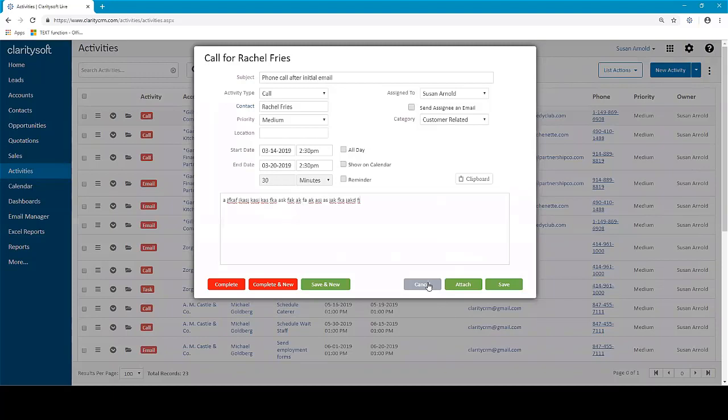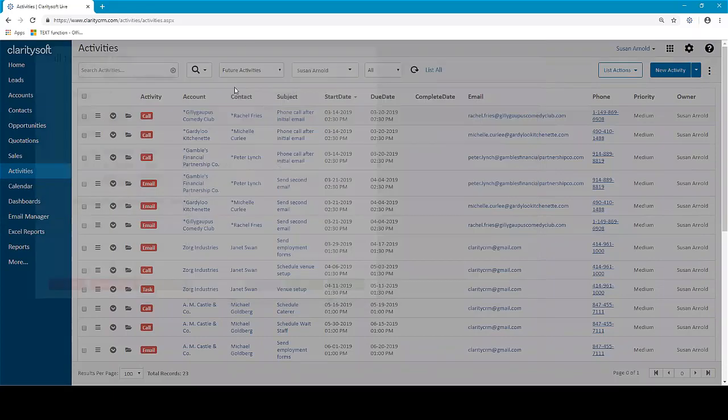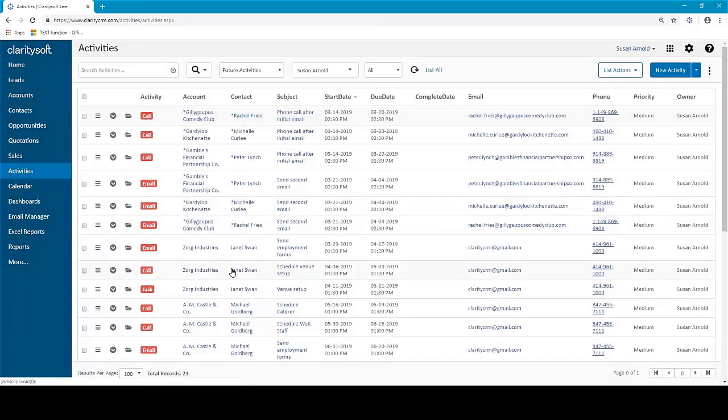So it creates the activities, it lets you see them in your to-do list, and again, you don't necessarily need to think about it until it shows up on your to-do list. Oh, this is a phone call after the initial email. Now, the way you know this is a lead here in activities is by this asterisk. Any account or contact name that has an asterisk means it's from the leads module.